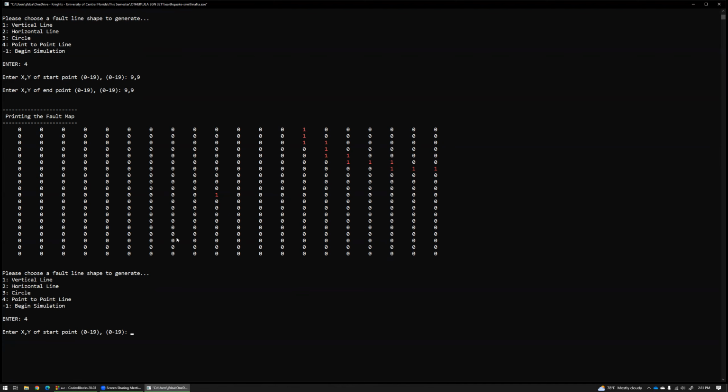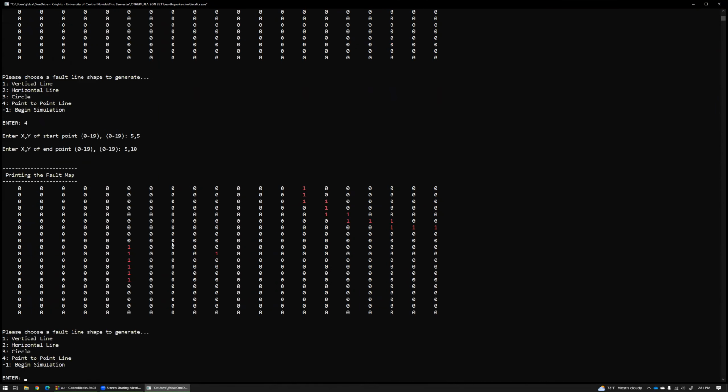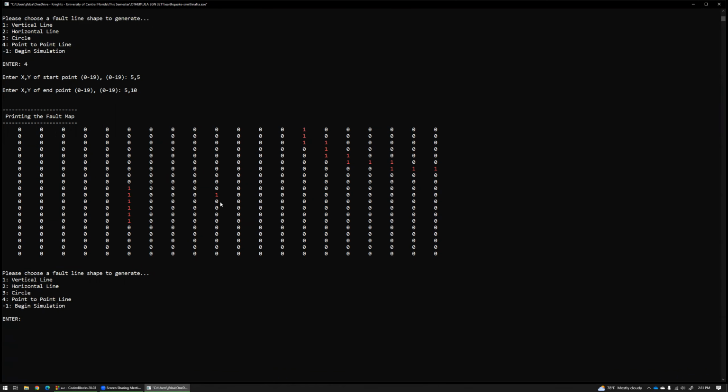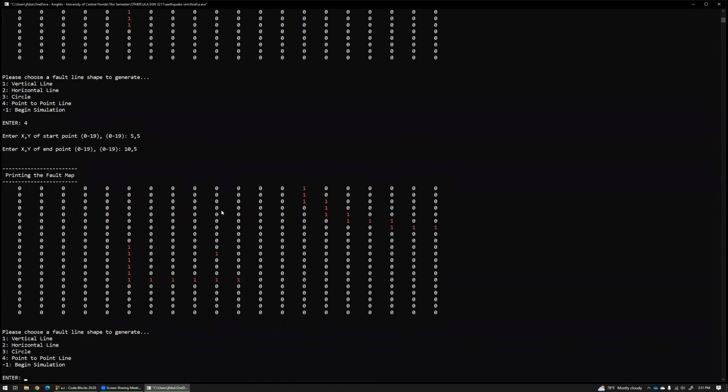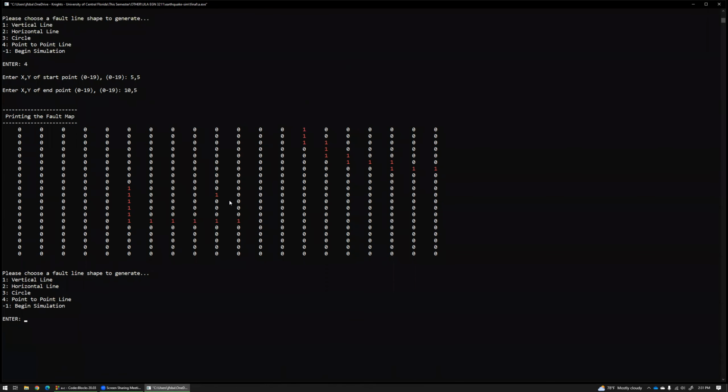If I go from, let's go X position 5, Y position 5, and then I go from 5, 5, and I want to go straight up. So 5, 10. So we see that was with a point-to-point line, and it was able to go straight up. Same thing if we want to go straight across, we should be able to do that. So I'll start again from 5, 5, and then this time I'll go to 10, 5. And again, straight across. So that's what we want to see from the point-to-point line.